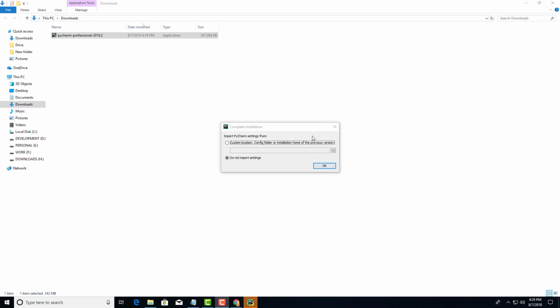Okay, it's asking me if I would like to import any settings. So I don't have any settings to import, so I'm going to select do not import settings and click on OK.